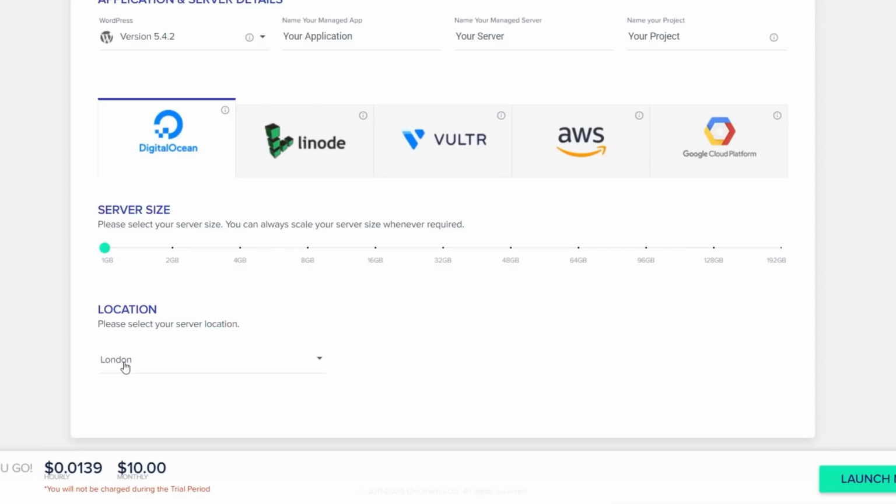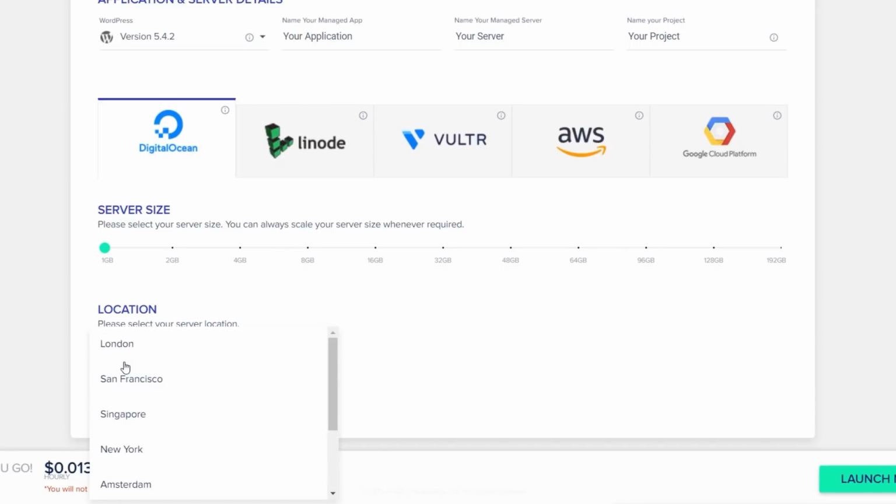Now, what I would always suggest whenever you're setting up any kind of server setup is look at where your audience is, not where you're located. For example, if you are dealing with a blog that has a massive amount of traffic coming from America or Canada, then you'd be better off setting your server location to be closer to your main audience. They should then get quicker load times on your site. So just bear that in mind.